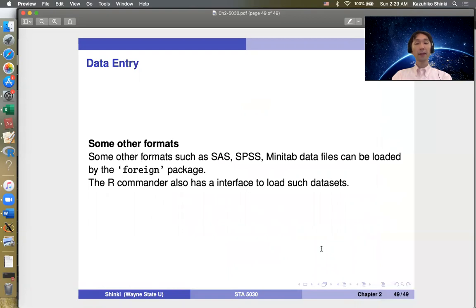And some other formats. You may have data files in SAS format, SPSS format, Minitab format. You can use the so-called foreign package, the foreign library, to read those data. These are commercial software and not free, but R can read the data in these formats for free.